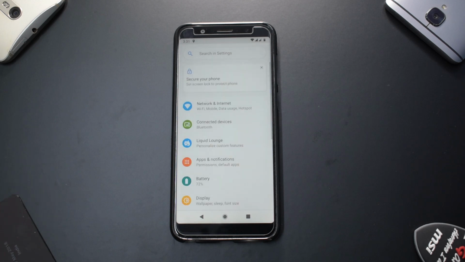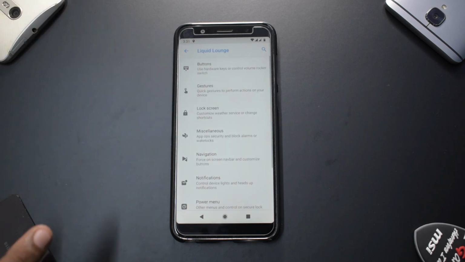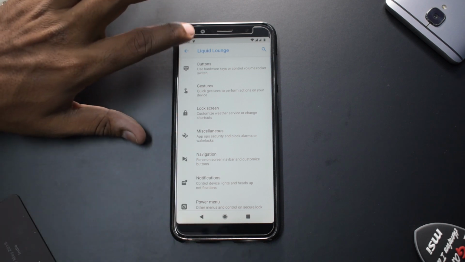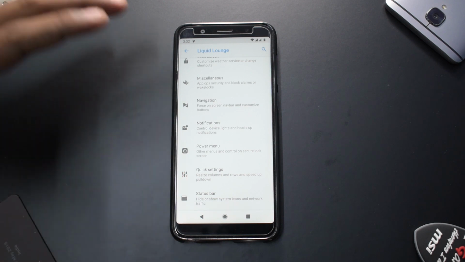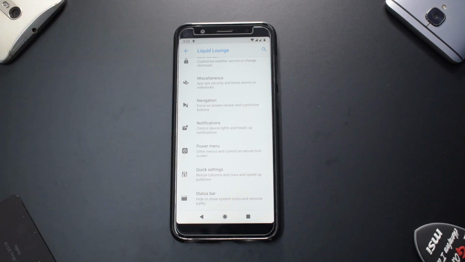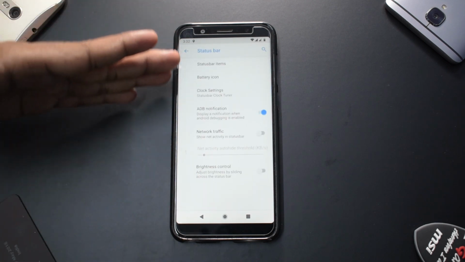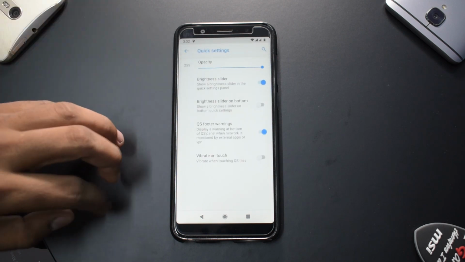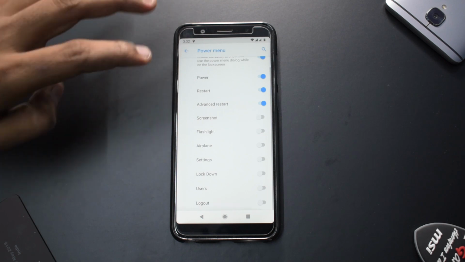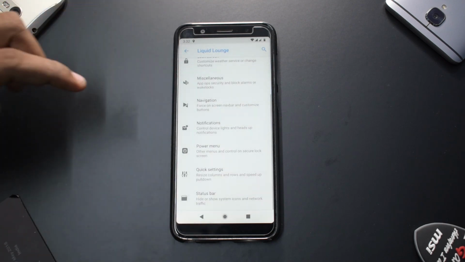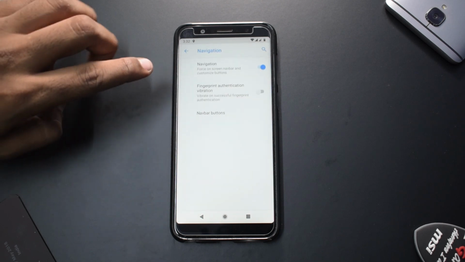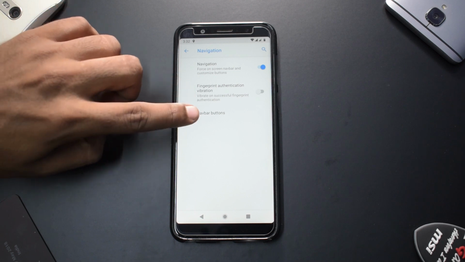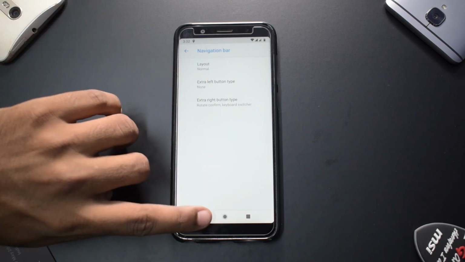So if we go to settings, and if you go to Liquid Lounge, this is where all the magic happens for this wonderful ROM. You have customizations for buttons, gestures, lock screen, miscellaneous, navigation, notifications, power menu, quick settings, and status bar. These things will be covered when I'll be using this ROM as my daily driver. At least I will cover the things that I use on a daily basis. For example, if you go to status bar, you will notice that is the amount of customization you have. If you go to quick settings, you have a lot of customization here as well. If you go to power menu, you can add a ton of things to the power menu. Advanced restart is already selected. If you go to notifications, you have battery light, heads up, and vibrate on connect, that is the vibration and stuff. Apart from that, if you go to navigation, you can enable or disable fingerprint authentication, vibration, and other options. You can decide what to use and what not to use.